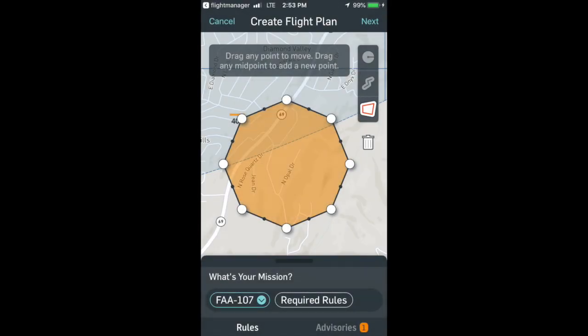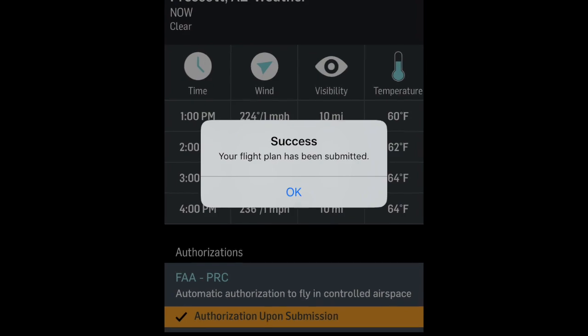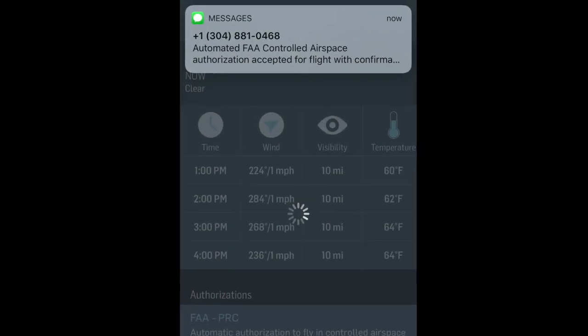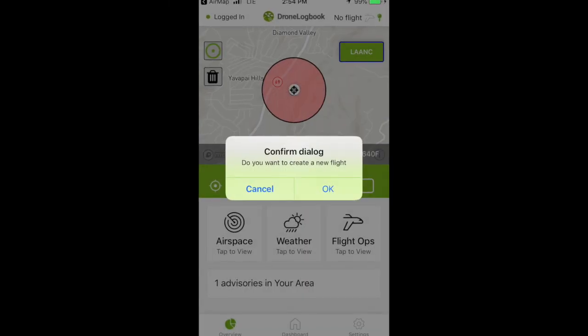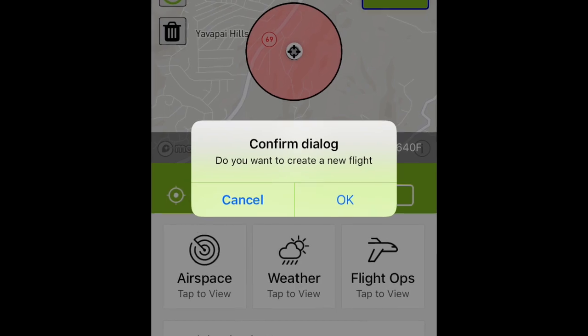Clicking the green LAANC button will activate the AirMap app. Follow the AirMap steps and you'll receive notification of submission. And if approved, you'll get a text from the FAA with your approval code. You'll then be prompted to start a mission in DroneLogbook. This mission can consist of more than one flight.